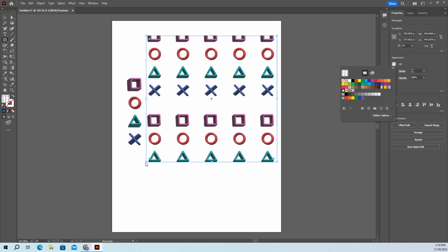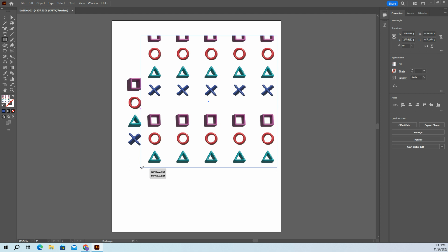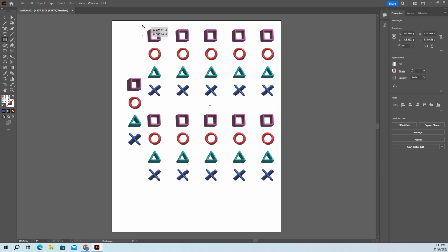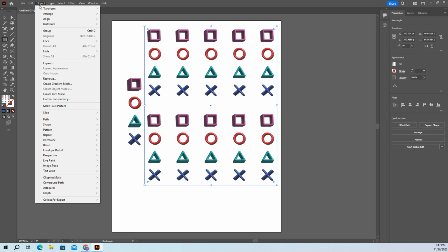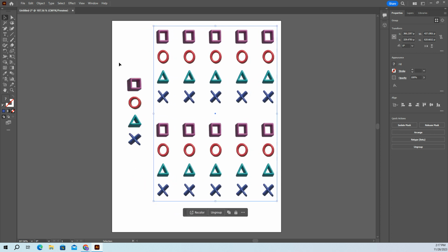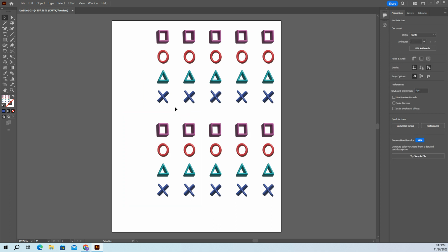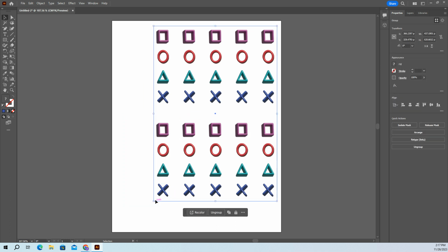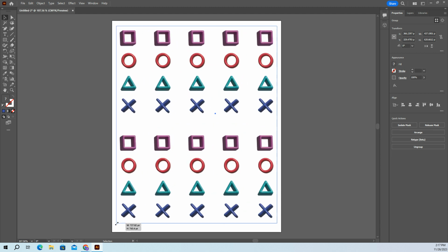All right. So for this, you want to resize. Maybe I'll go 4 by 4. I'll do that, right? All right. So there's not like extras and stuff. Then I'm going to go Object, Expand. Okay. And now I'm going to delete these guys. And now I can resize and it'll stay together.